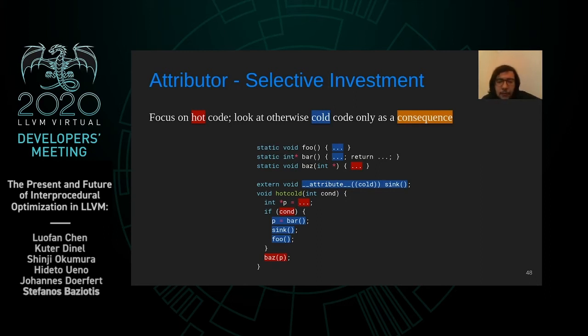If you think of the way that it would be in the IR, there would be a phi node here, right? So we look at the different values of p, and one of them is of course the return value of the bar function. Even though we don't really want to spend time on the bar function, we only analyze the return value of the bar function to make deductions about it. That way we essentially selectively invest our time to make the deductions that we think are important.